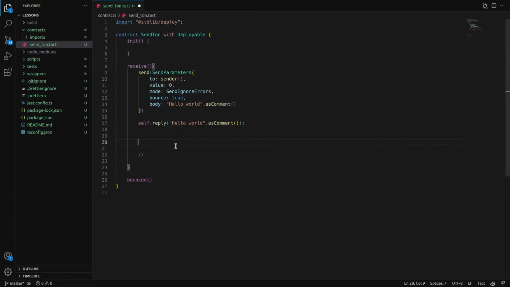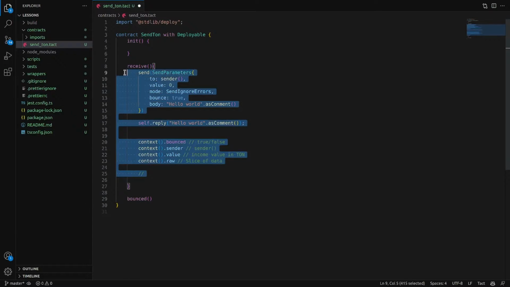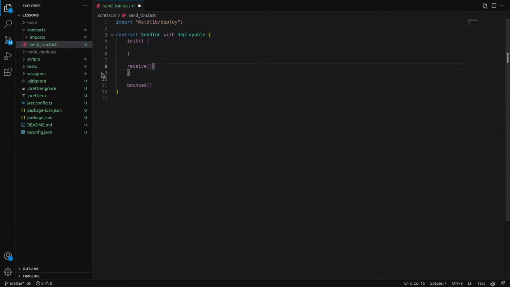It's also important to know that each message has a context. It carries additional information. The context can be called as follows, and the context stores the following fields: bounced, sender, value, which is the amount of cryptocurrency Toncoin being transmitted in this message. The context also stores other data in raw format as bytecode in the form of a slice, which we won't consider now. Okay, we now delete all this and leave our receive method empty.